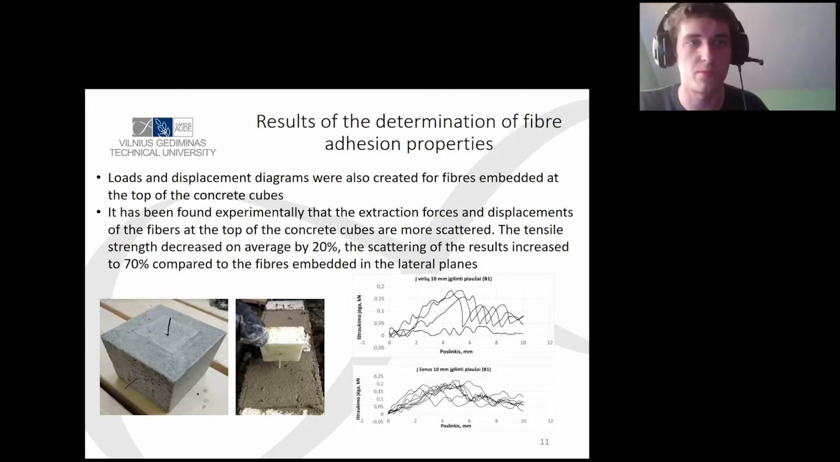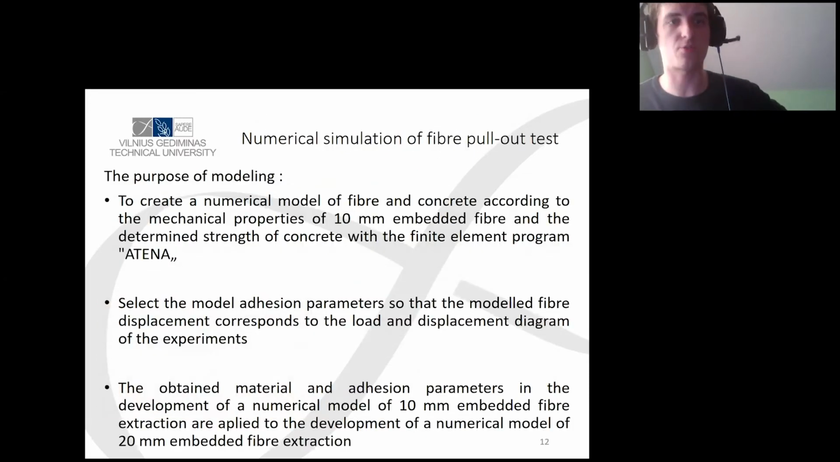Numerical simulation of fiber pullout test. The purpose of modeling is to create a numerical model of fiber and concrete according to the mechanical properties of 10mm embedded fiber and the determined strength of concrete with the finite element program Athena. Select the model adhesion parameters so that the modeled fiber displacement corresponds to the load and displacement diagram of the experiment. The obtained material and adhesion parameters in the development of a numerical model of 10mm embedded fiber extraction are applied to the development of a numerical model of 20mm embedded fiber extraction.